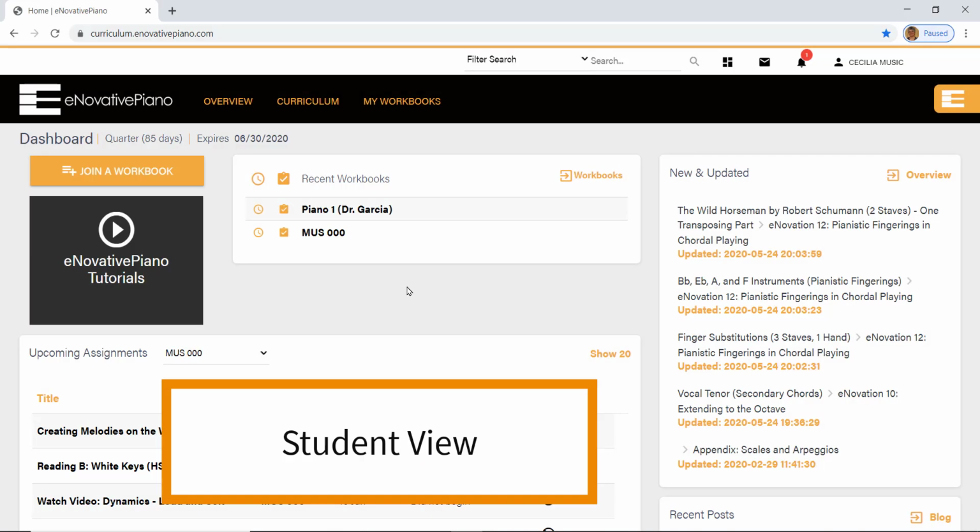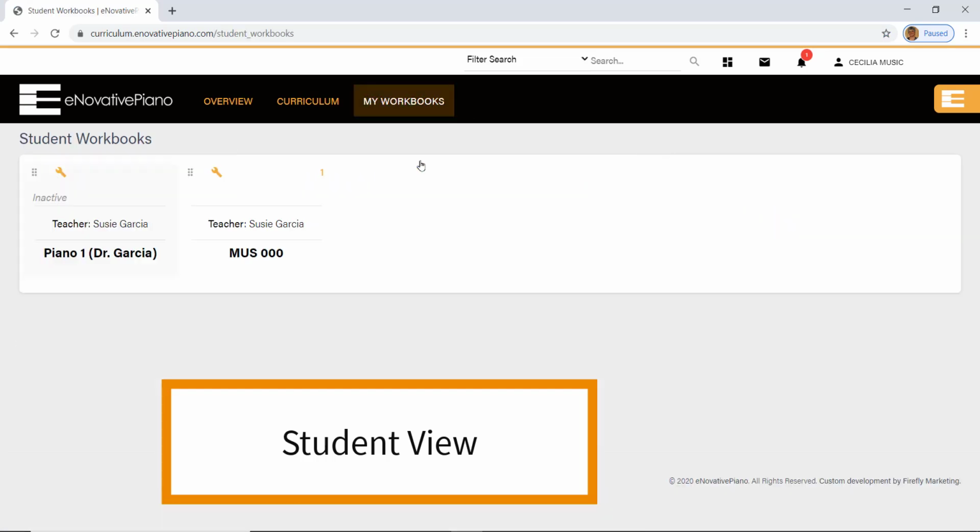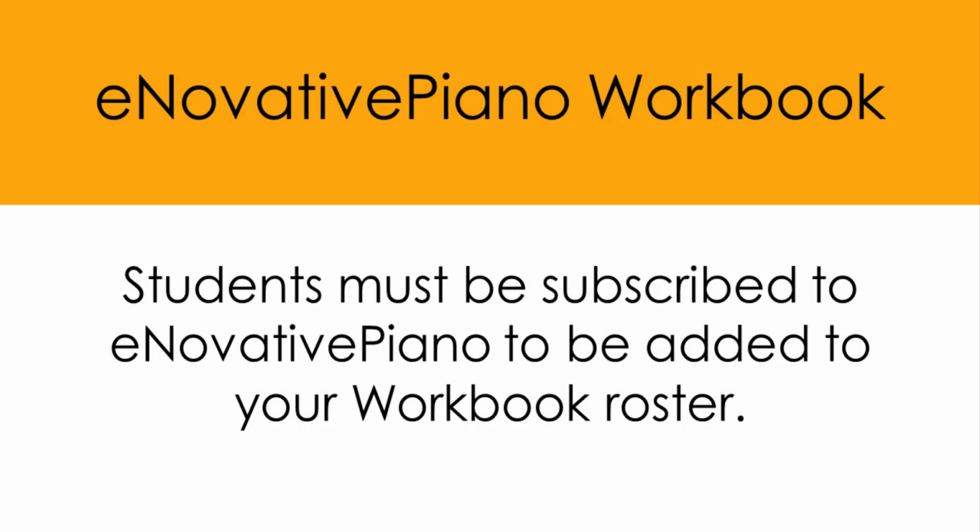Once approved, your students will be able to access your workbook from their dashboard or from the My Workbooks tab. Remember, students must be subscribed to eNovativePiano to be added to your workbook roster.